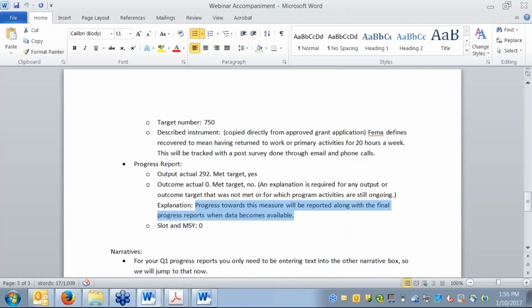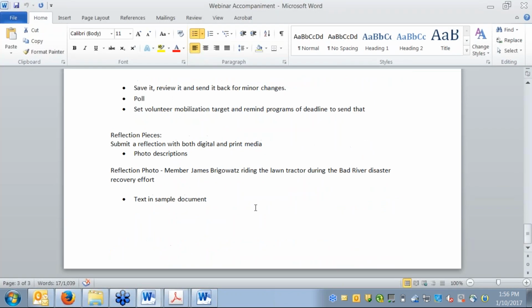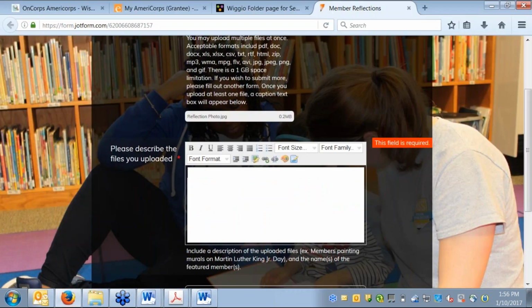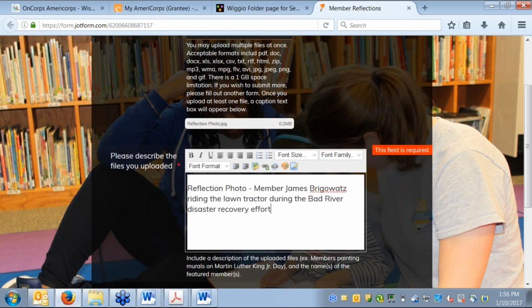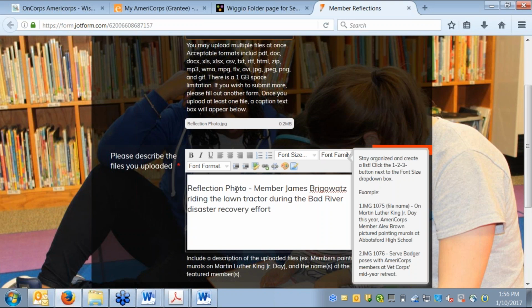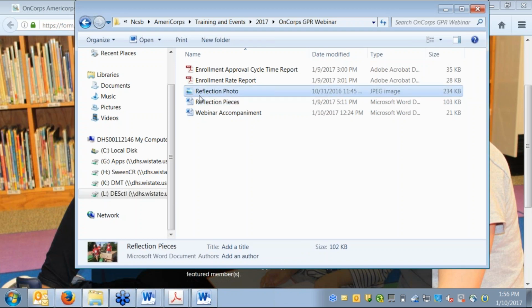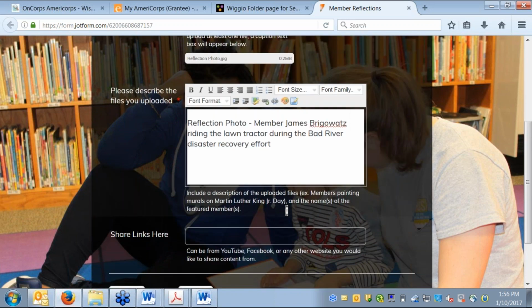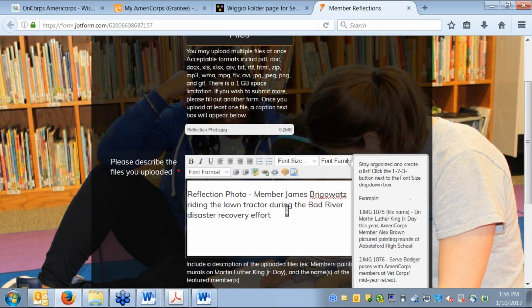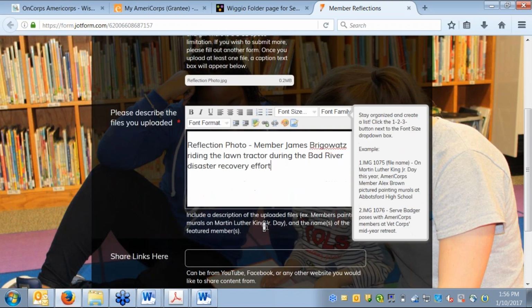So let's say I have some text written here for this. So this reflection photo, this is the member's name. The title of the photo is reflection photo, so that's why it's listed here. And this is the reflection photo. It's the member riding a lawn tractor, so I describe that they're riding the lawn tractor. So image is uploaded, we described it, we're all done.